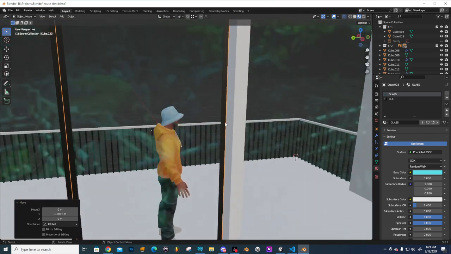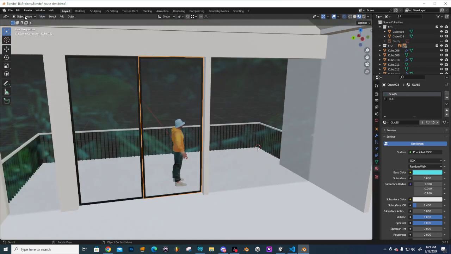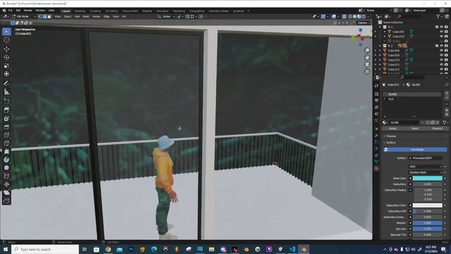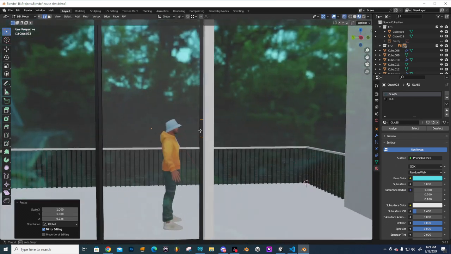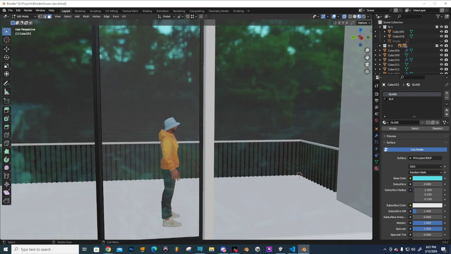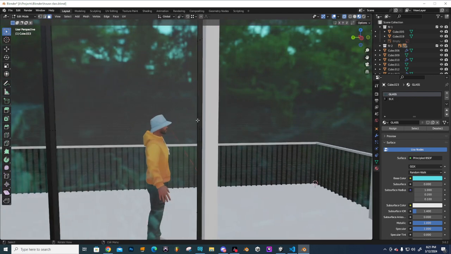So now in here we can go into edit mode. Well, you can do this if you want to, or you can put your object key in. I'm going to do a loop cut on the frame, not the glass, but the frame. And I'm going to roll my mouse to do 2 of them. So then lock those in. Then I'm going to hit scale along the Z, and scale these together along the Z right here.